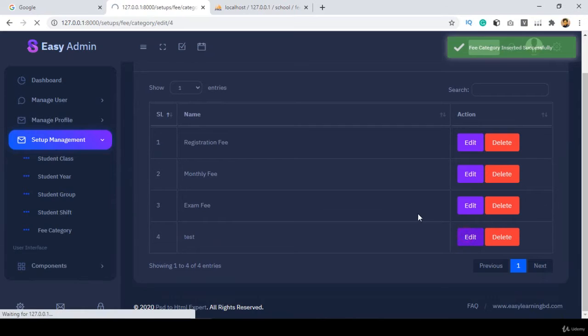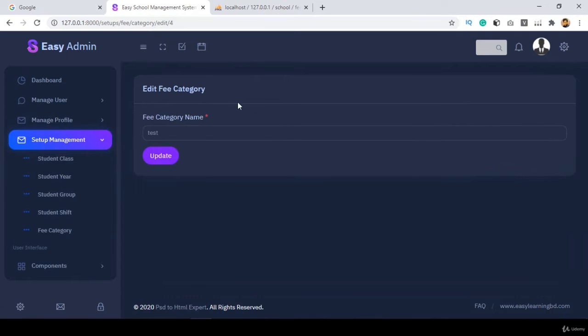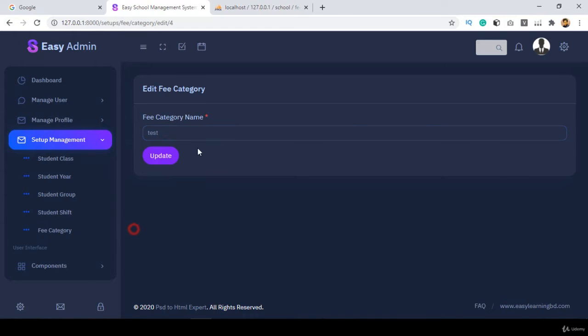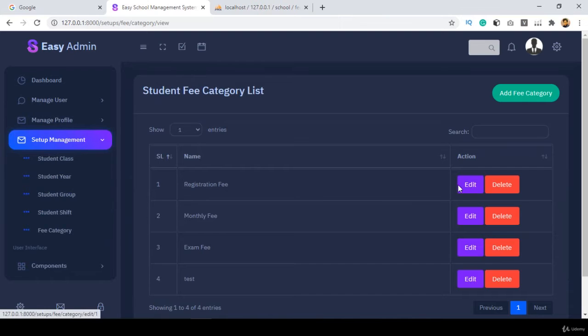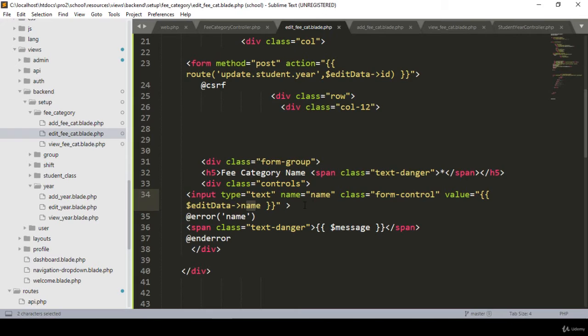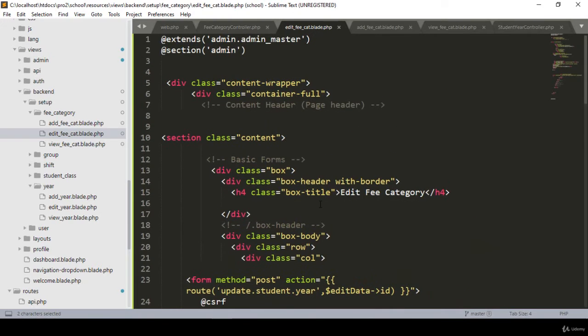So now if you click edit, yes, you can see it's now perfectly getting the appropriate data, right? If you want to check it with another one, that is our registration fee. Click edit, and you can see it's now perfectly getting that registration fee. So now I want to update. Okay, so if you want to now update it, then we have to work for this edit page.